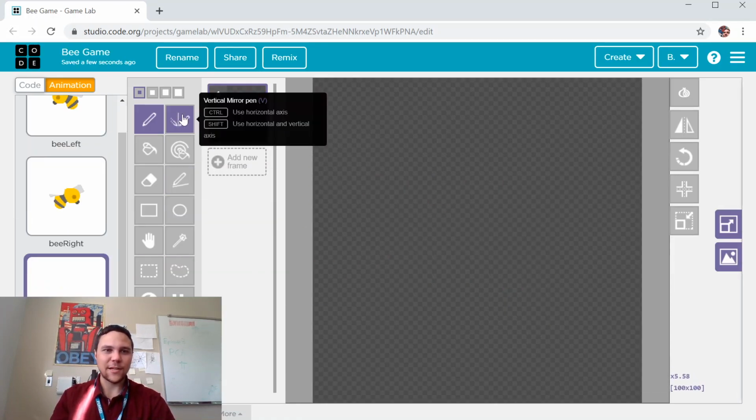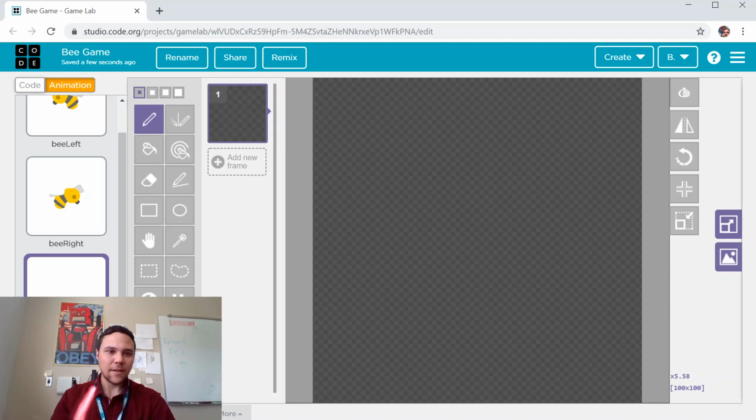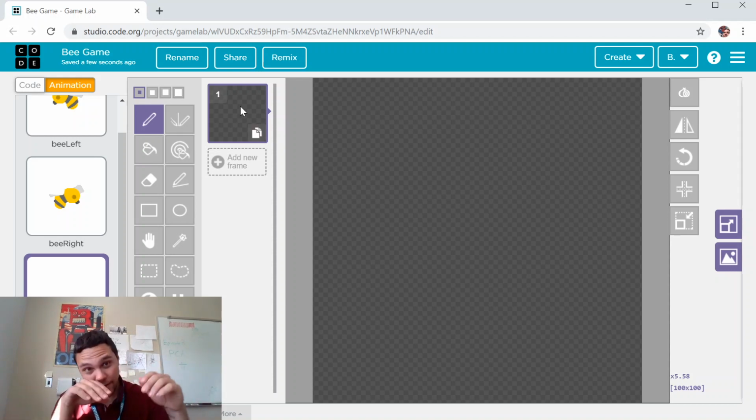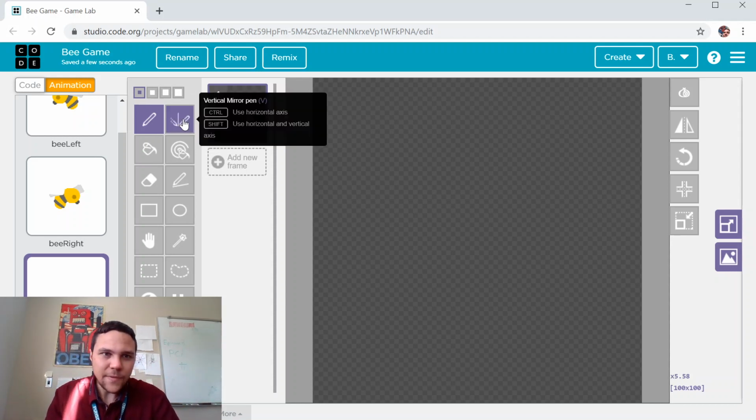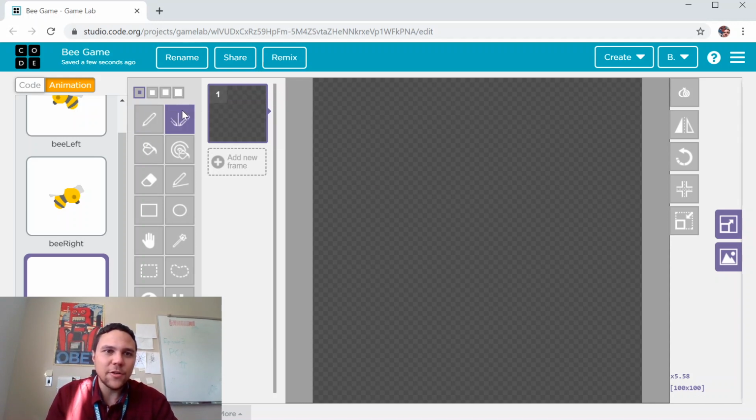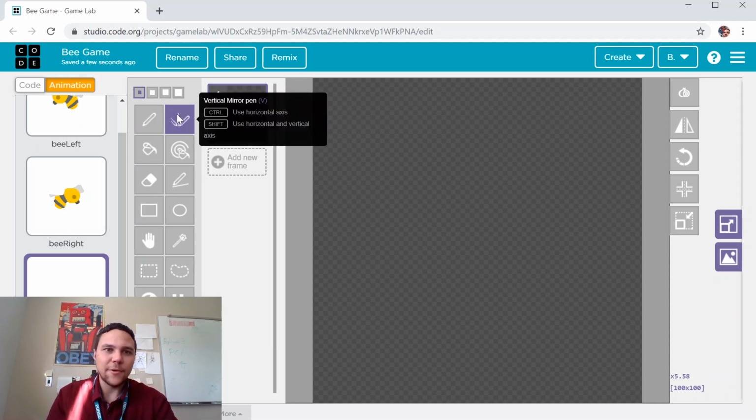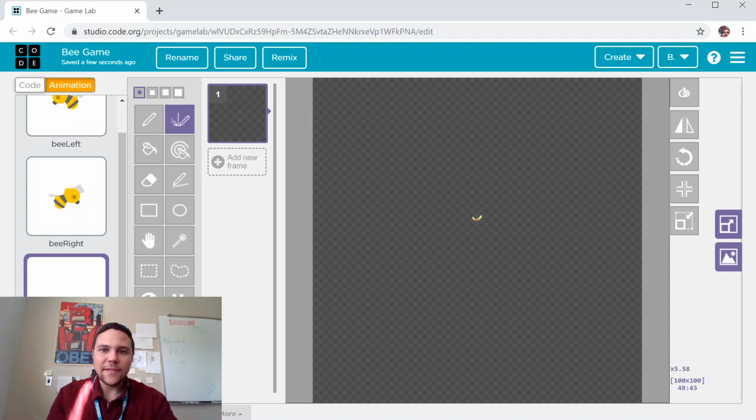There's a couple cool tools I can show you in the drawing. So let's call this a flower. Let's do a purple flower. Probably have multiple different sprites with different colors, maybe different point values. So let's start with the vertical mirror pen, and you can see the keyboard shortcut is V here, and this is going to let you draw a mirrored image. So the left-hand side is going to be identical to the right-hand side if you drop it down.